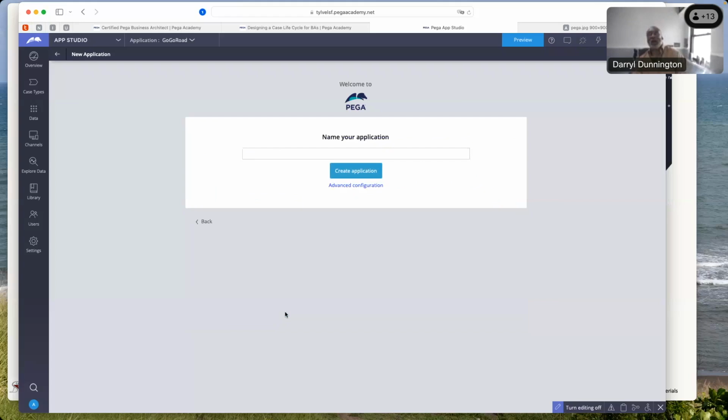Now we need to name our application. The naming of an application should be something broad. It should not be specific. Give you an example. If I'm going to create an application for Microsoft, I would call my application Microsoft Office. So then my application would be Microsoft Office.